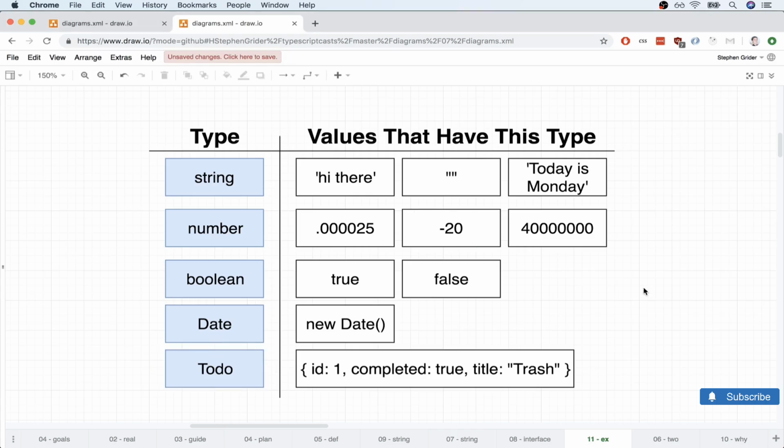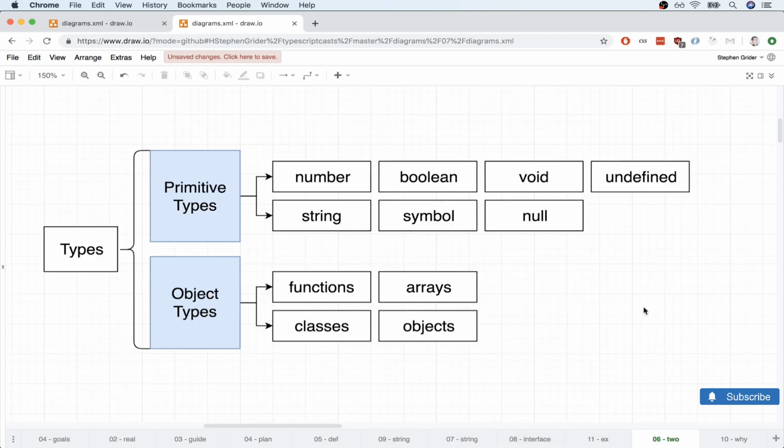Okay, so now that we've seen some examples of different types, let's talk about how all these types relate to each other. So in the world of TypeScript, we have two different categories of types. We have primitive types and object types. Primitive types are all the very basic types that you might guess. So like numbers, strings, Boolean, null, undefined, and then symbol and void are two others we'll talk about later on.